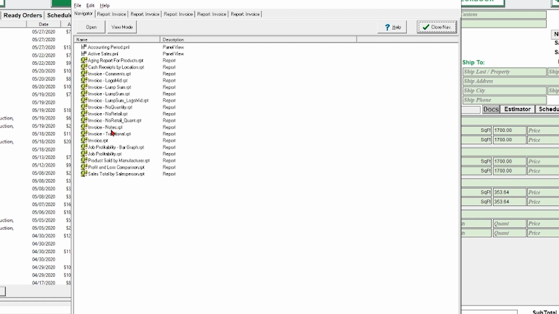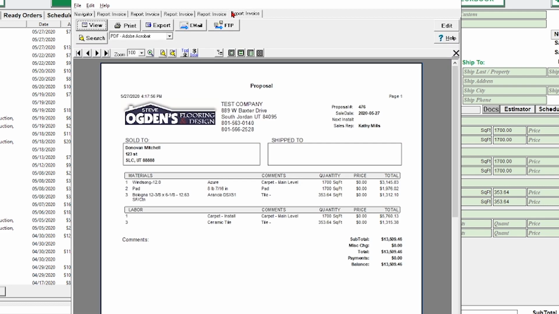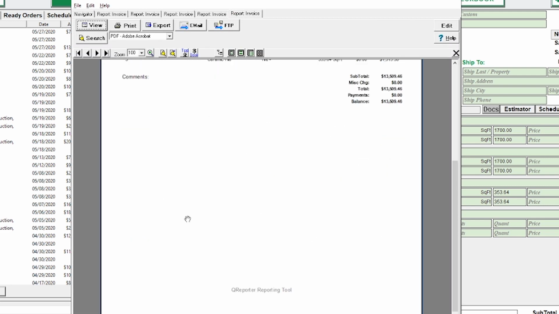Or maybe you do commercial work, retail work, and multifamily work, or some combination of these things, and you have different terms and conditions that apply to these different divisions of your company. Well, in that case, you can quickly grab an invoice that maybe is titled invoice-commercial or invoice-multifamily. Grab it, it reproduces the proposal just like it shows here and shows you what it looks like, but in that new format with the new terms and conditions that apply to that division of your business.